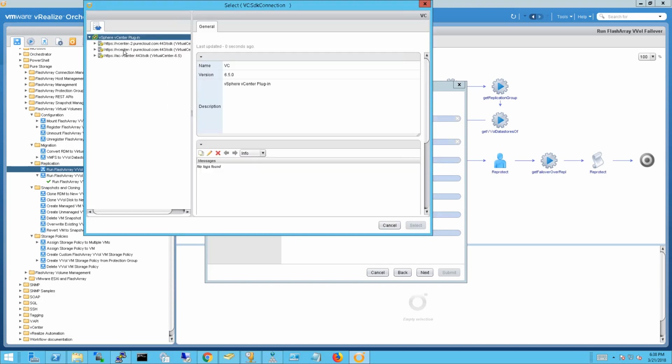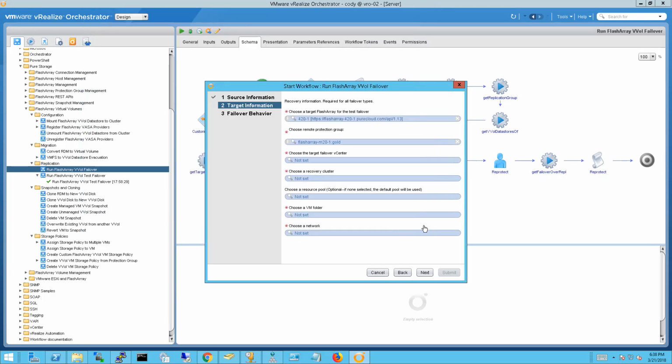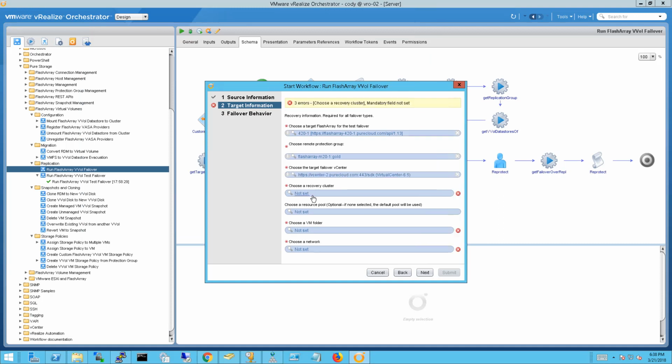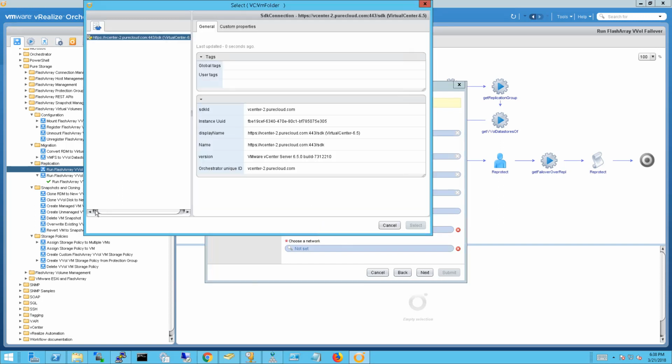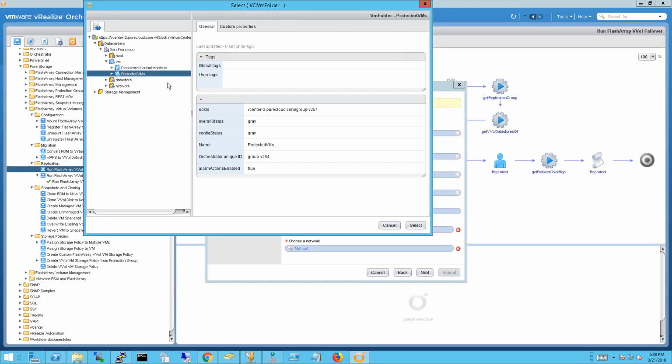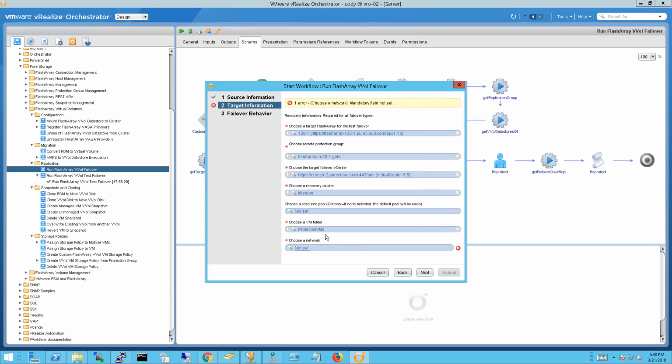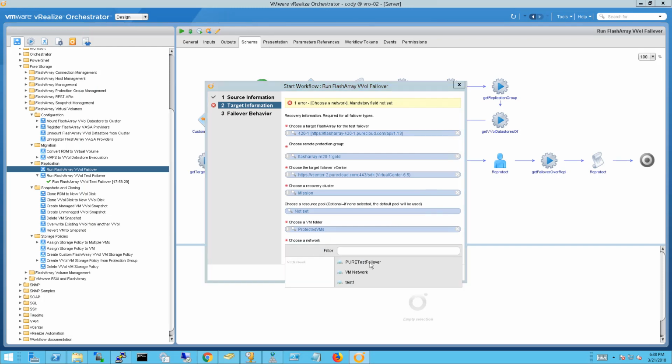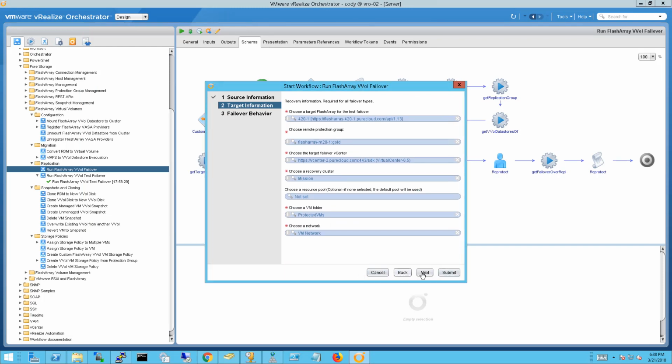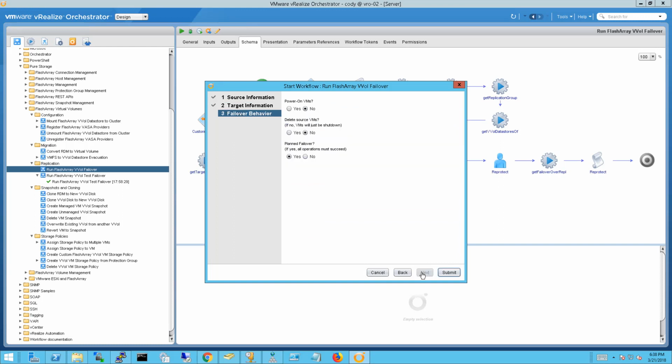Then I'll choose my vCenter I want to actually fail over to. Then we'll choose our recovery cluster. I can optionally choose a resource pool if I want to. Choose the VM folder where these VMs should be located. Either choose a custom one you created or the default. And then also a network. This will change the network for the failover when they're brought up to the other side to whichever network you choose. I'd like to power on my VMs, so I'll hit yes.